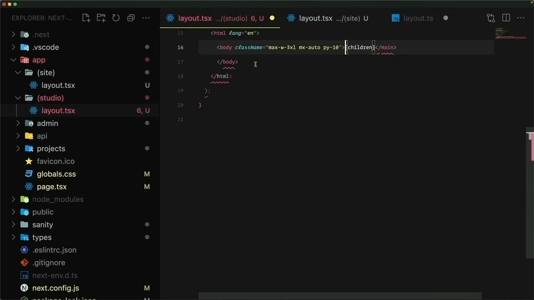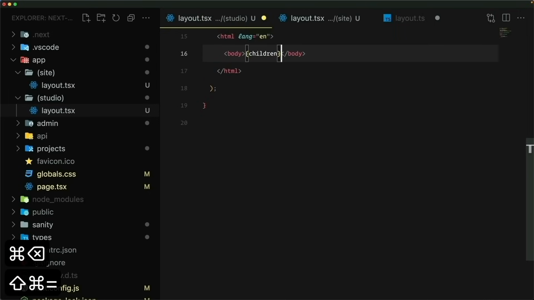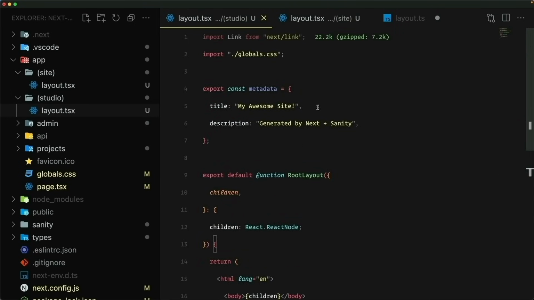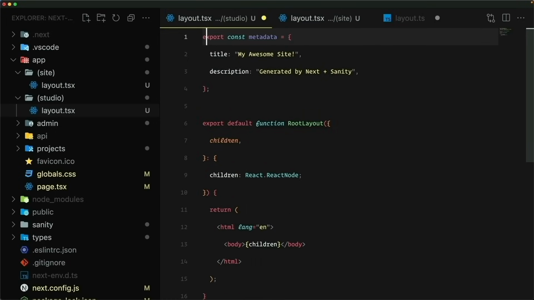Okay, and this main right here, all of our classes here, that's going to be this studio layout. And I believe I don't need the next link at the top anymore. Yeah, and that's it. We actually don't need the globals.css here as well because the studio comes with its own styles.